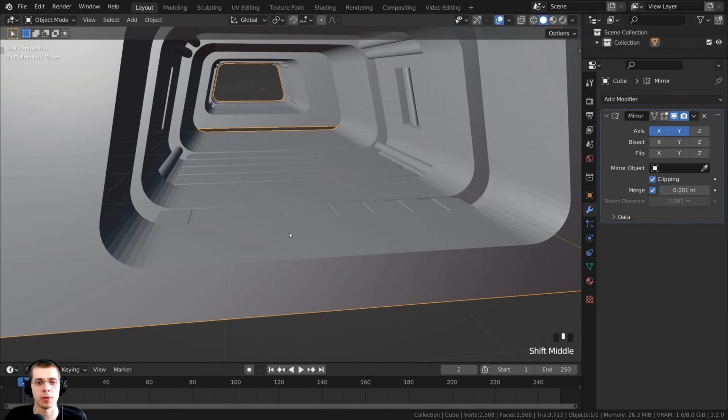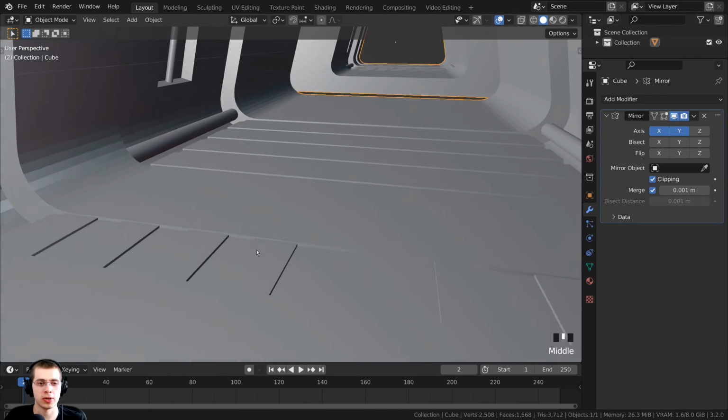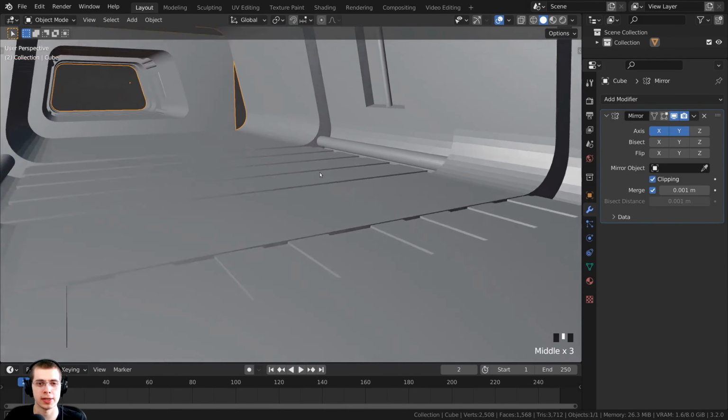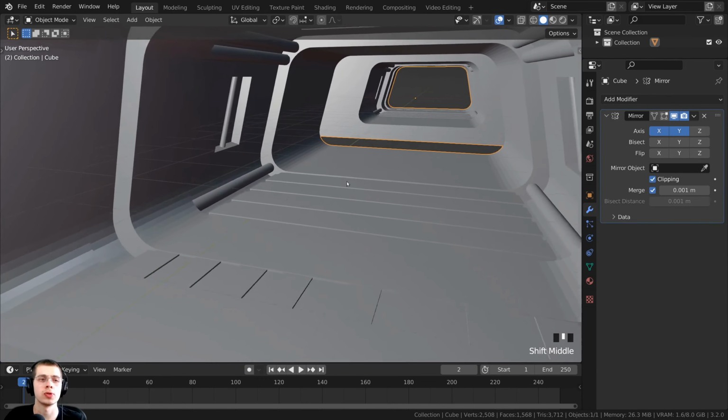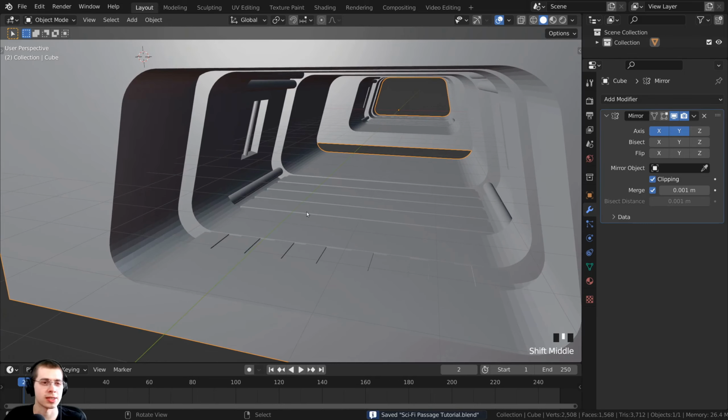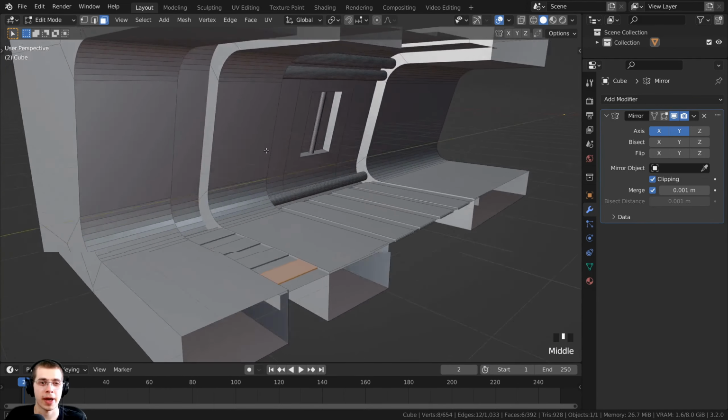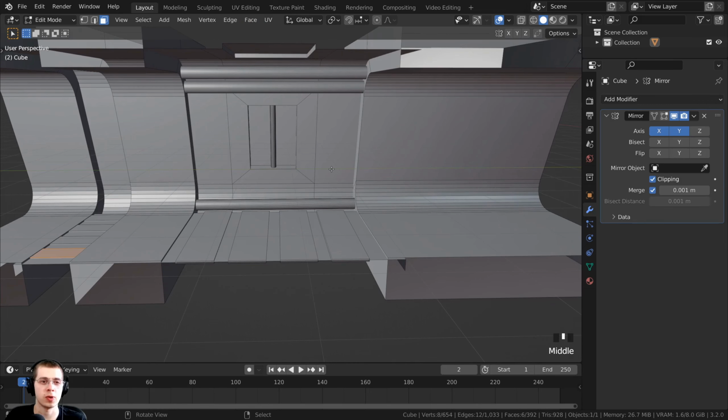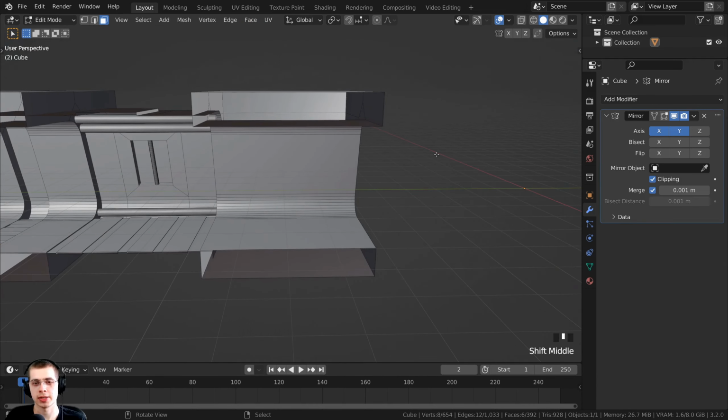So if I press Tab to go back to object mode and kind of look around here, you can see we definitely have some more sci-fi details there, and that's going to add more interest to the scene. Let's press Ctrl S to save. So I'm going to press Tab to go back into edit mode, and I now want to take this whole piece right here, and I want to duplicate it and stick it over there.